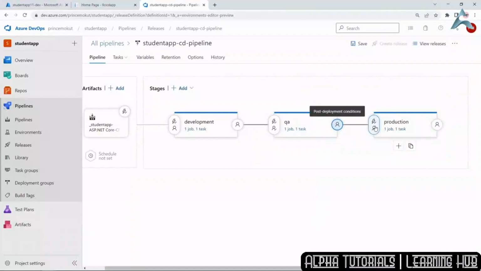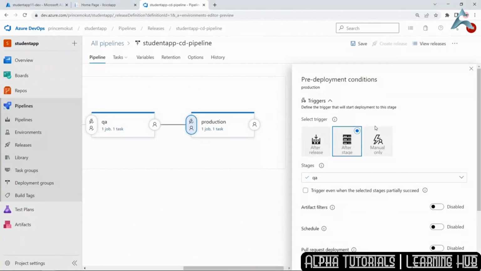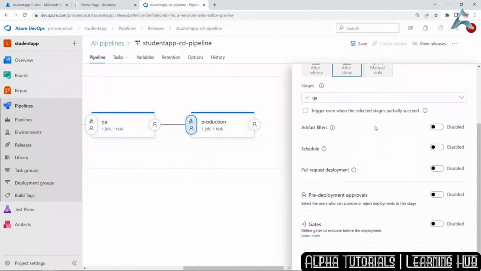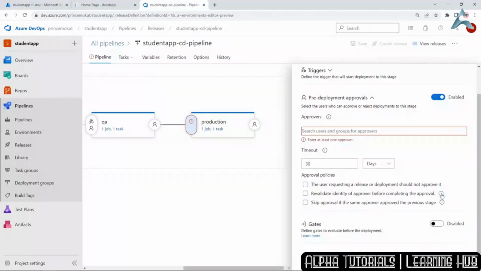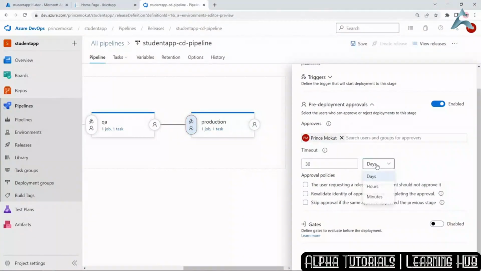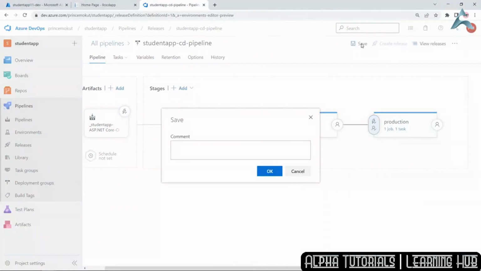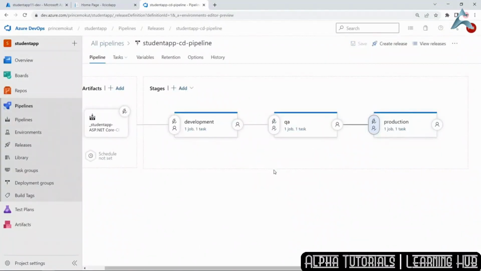So click the conditions button for the approval stage and then scroll down to enable pre-deployment approvals and then search for and select your name. I'll change the timeout to 30 minutes. Close the settings pane and click the save button. You can provide a comment. Configure pre-deployment approvals for QA and prod stage. Then click the OK button.